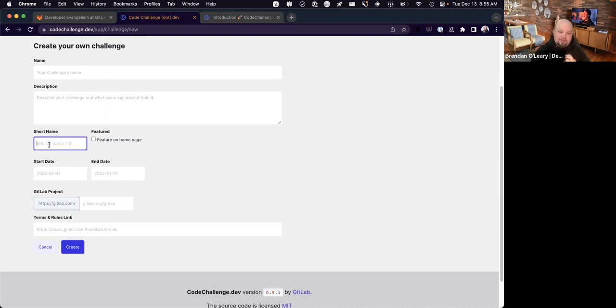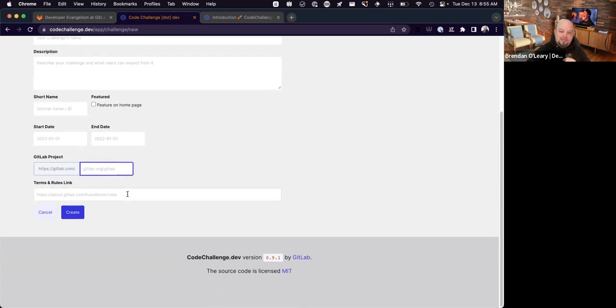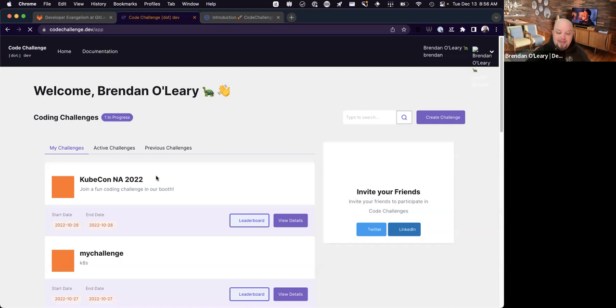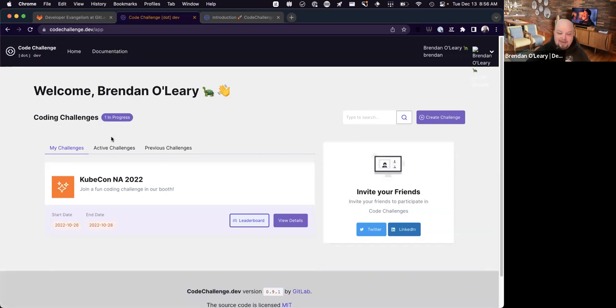Lastly, you'll need two additional links to create the challenge. First, you'll need the GitLab project on gitlab.com that's going to be used for the challenge. This is the project that folks will fork, and we will use the GitLab API to check on completion. Then you also need a handbook link to the rules and terms for this challenge, which ensures folks joining agree to those terms. Once the challenge has been created, you'll see that under My Challenges, and other users will be able to see that under active challenges or going to that sign up link.